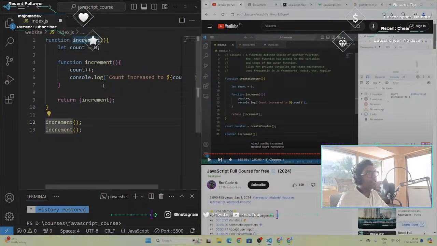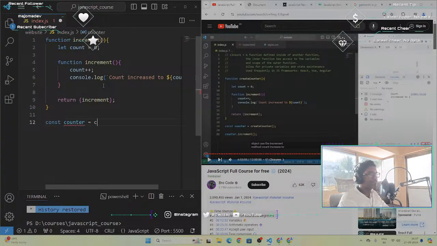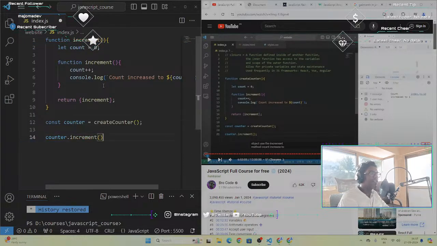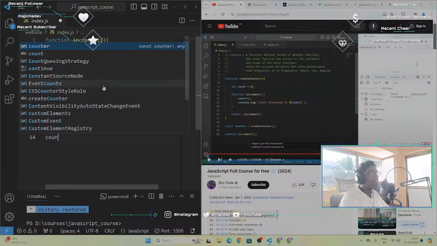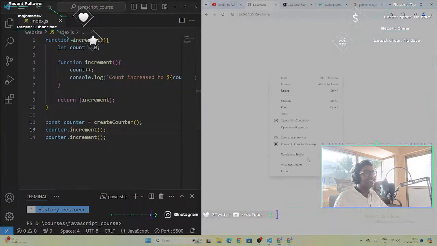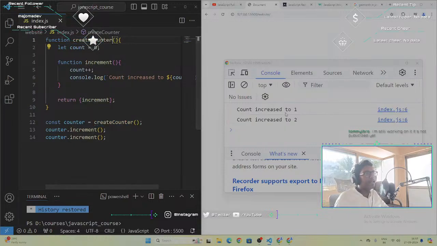So we return the function here, and we put this in. And we do this. And there's nowhere for me to access or change the count variable as such. Just look at that. Counter is not defined. Of course, I need to rename this. And yeah, that's pretty cool, I should say.